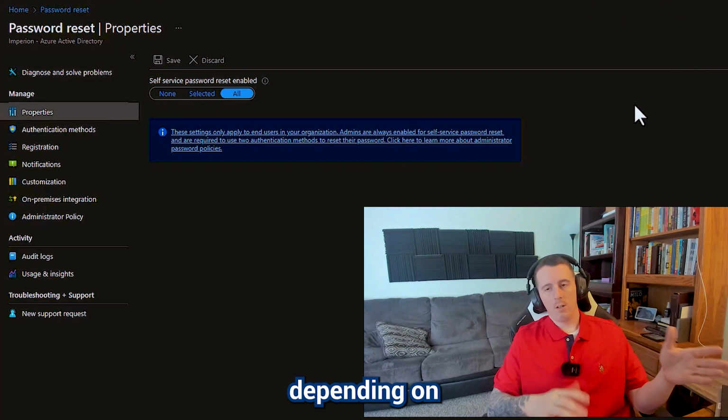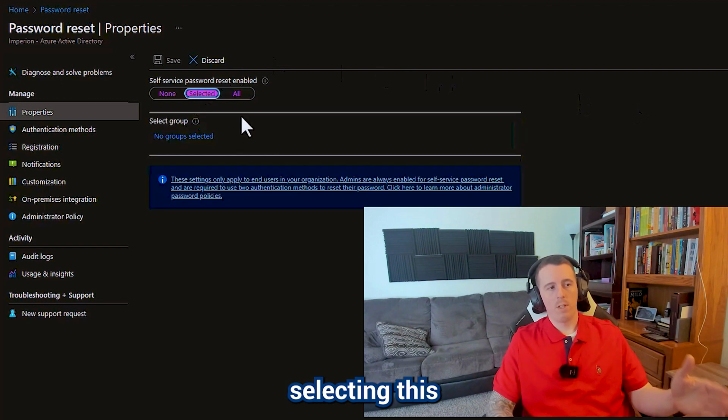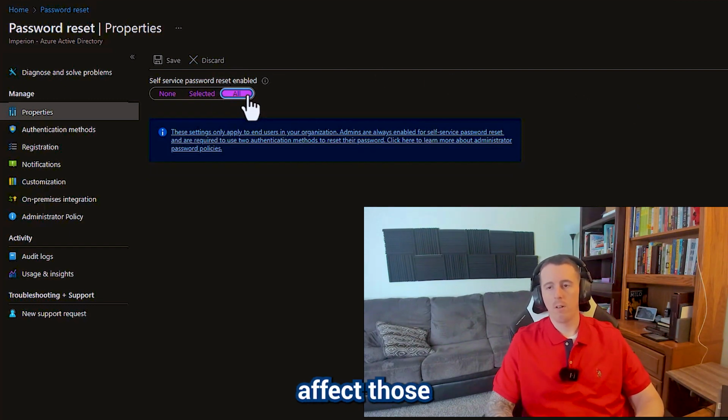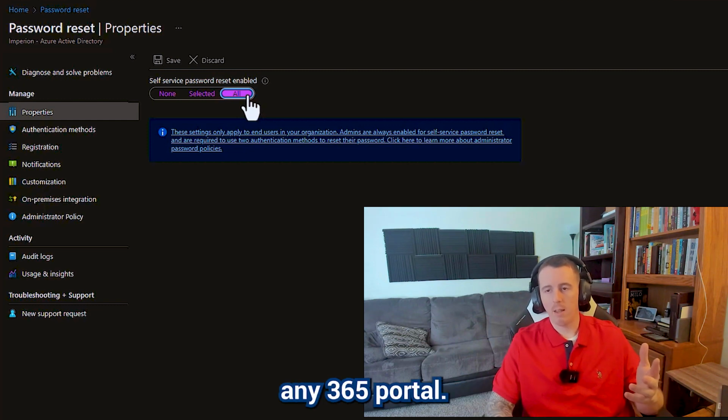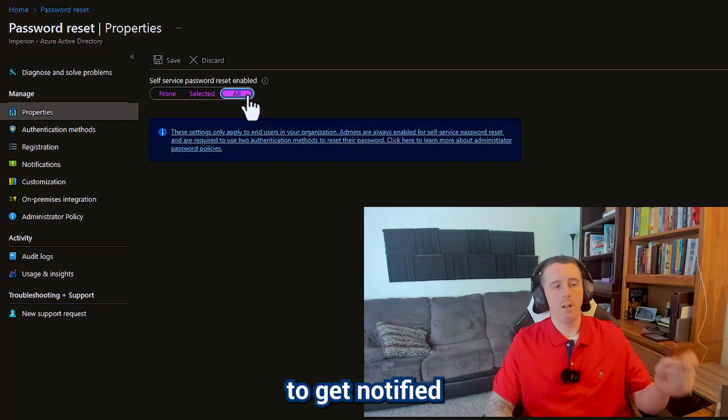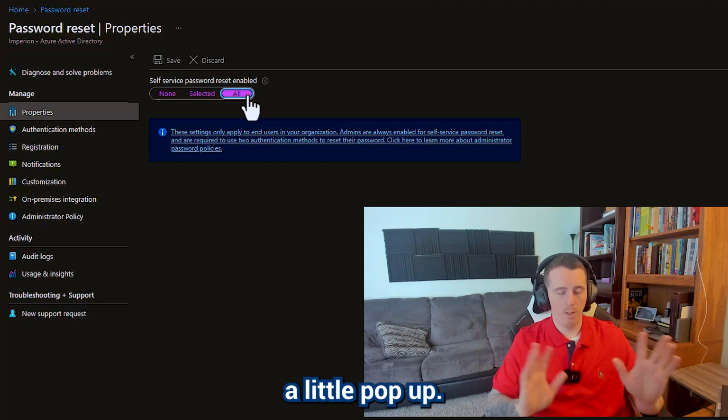So depending on the scope, if you're selecting this to a specific security group, it's only going to affect those people. If you're targeting all people, they're going to get prompted the next time that they log into portal.office.com or security.microsoft.com, basically any 365 portal. They're going to get notified to register their information. It'll be a little pop-up.